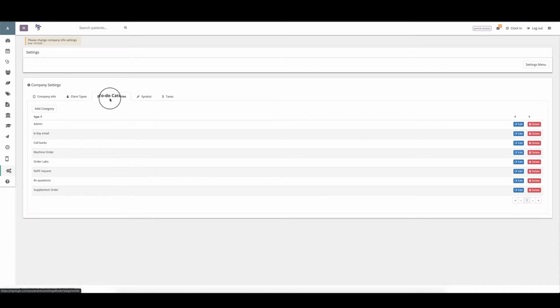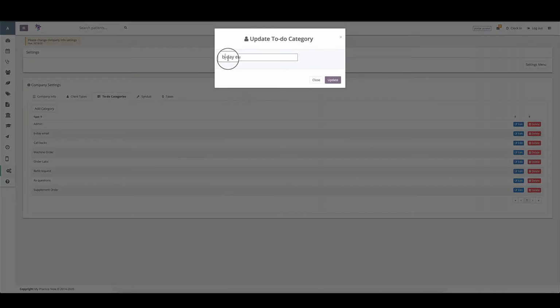Now, the to-do categories is what we just talked about when we entered a to-do in the company info. You can add more than one category if you like. If you are very meticulous about it and there are some uppercase, and for example, this one is lowercase, I can always go back and change it.